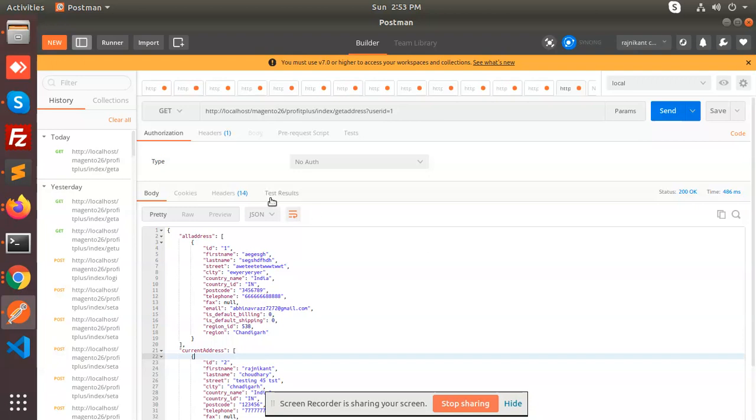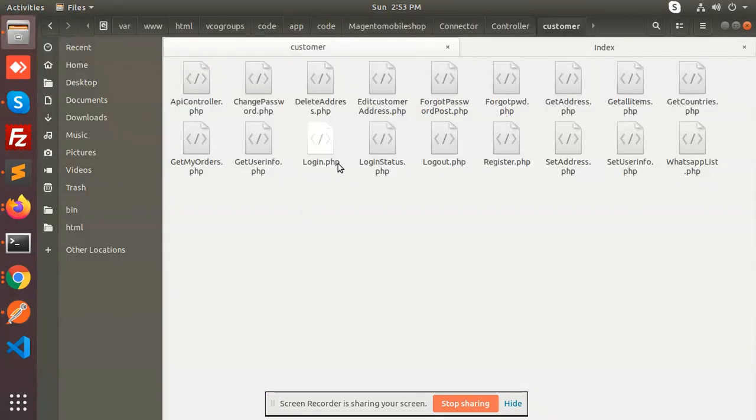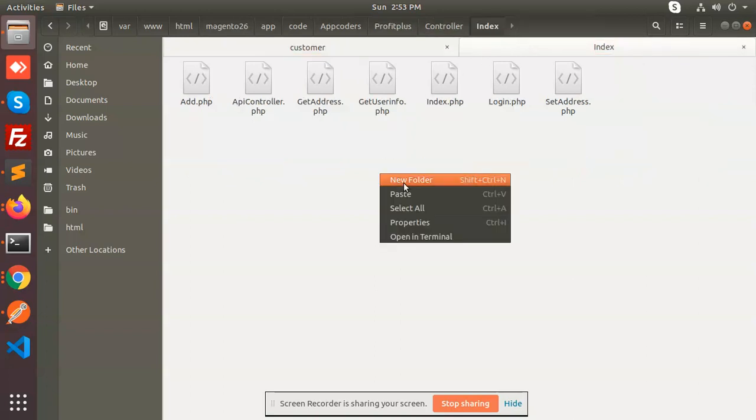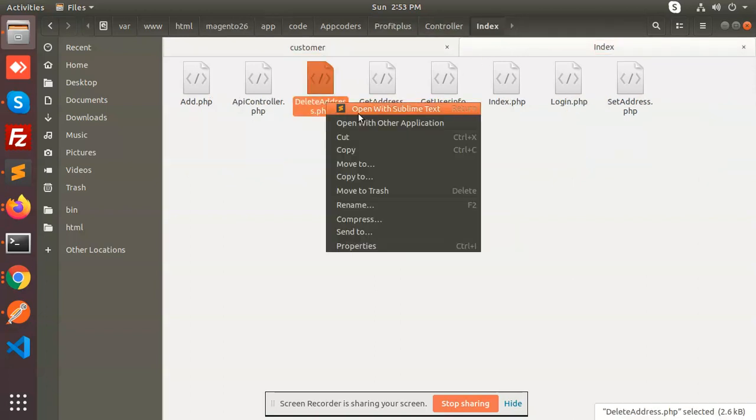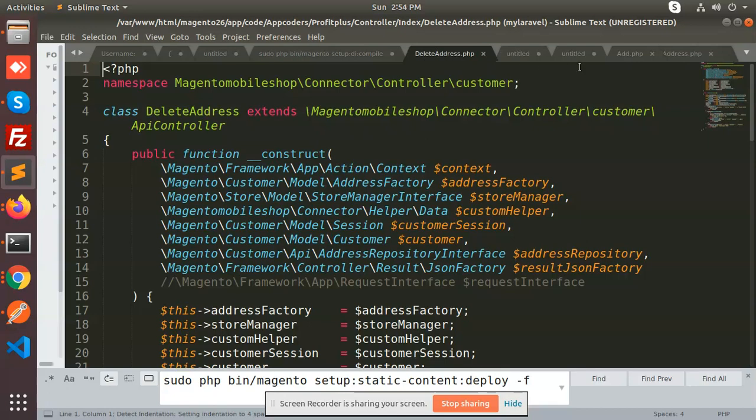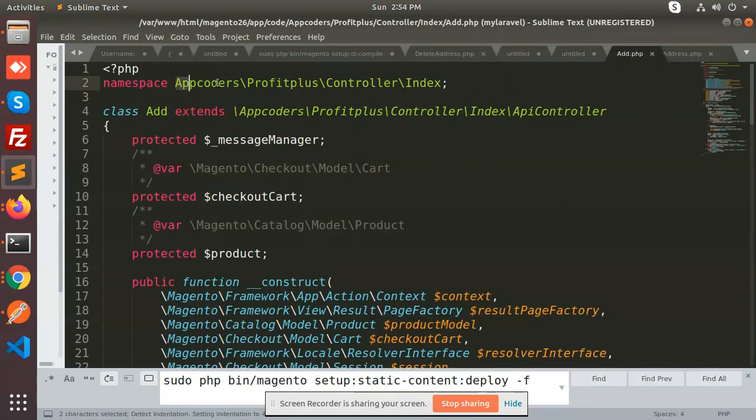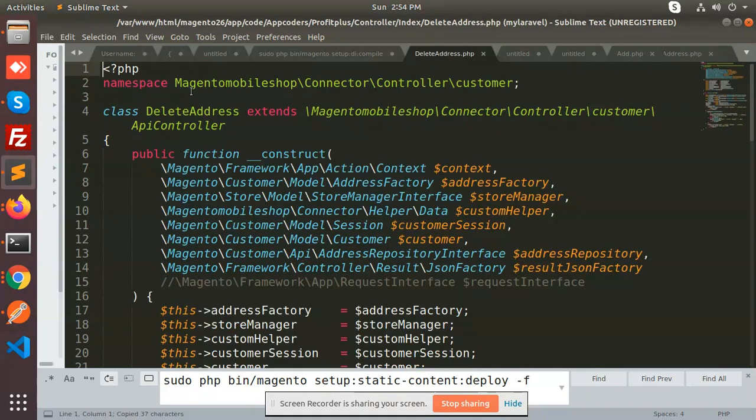Okay, so let's make the API. We are going to make the delete address API. I'm copying this, and let's move to our index file and paste it. Now we are going to change everything that we did in the last videos. Delete address is in the Magento.